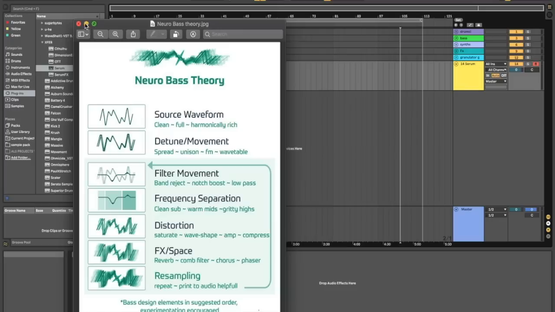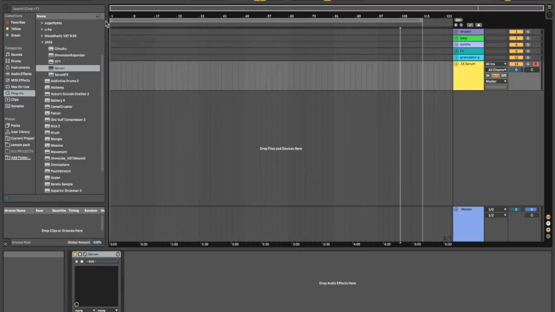Now, because I've been doing this for a really long time, I actually haven't opened up Ableton in a couple of weeks because I've been busy with other things.